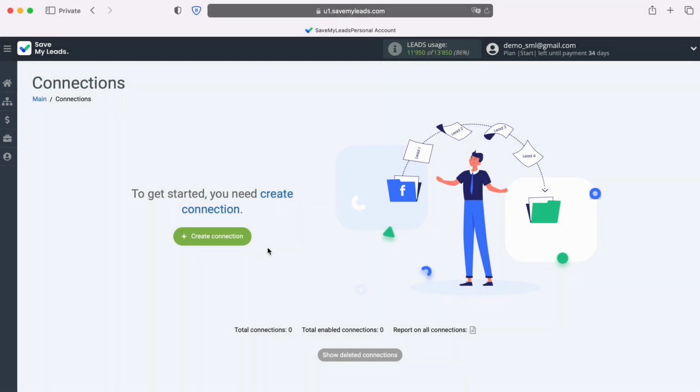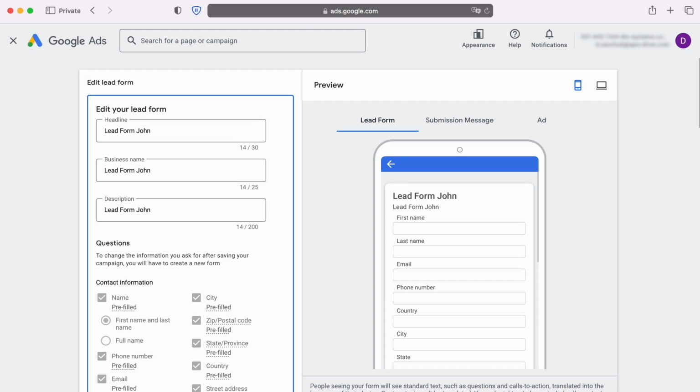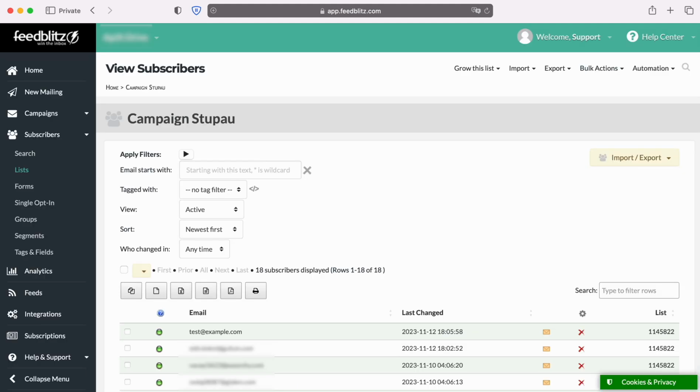Today I will tell you how to set up integration to transfer new leads from Google Lead Form to FeedBlitz. This is necessary to automatically transfer new leads from Google Lead Form to other systems. For example, in FeedBlitz you can add new subscribers and set up email newsletters for them. Now let's move on to the setup.